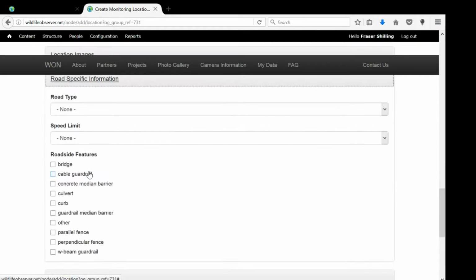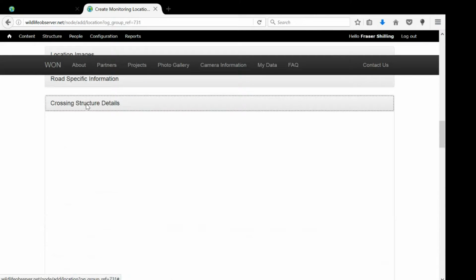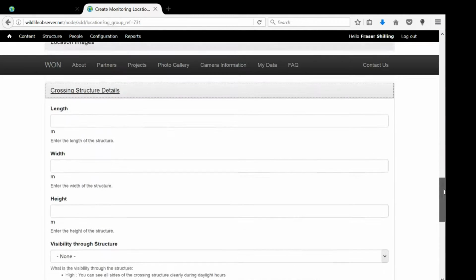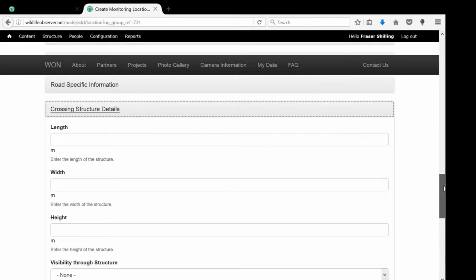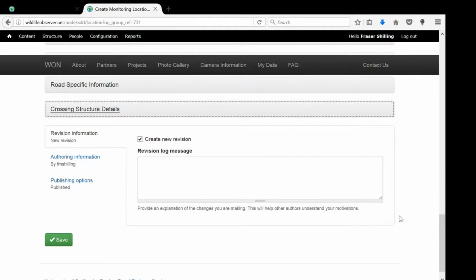You can also enter road-specific information, which is useful for road and highway studies. You can also enter crossing structure details, which include dimensions, materials, and visibility attributes. After you've entered all of this information, don't forget to click Save to preserve this information.